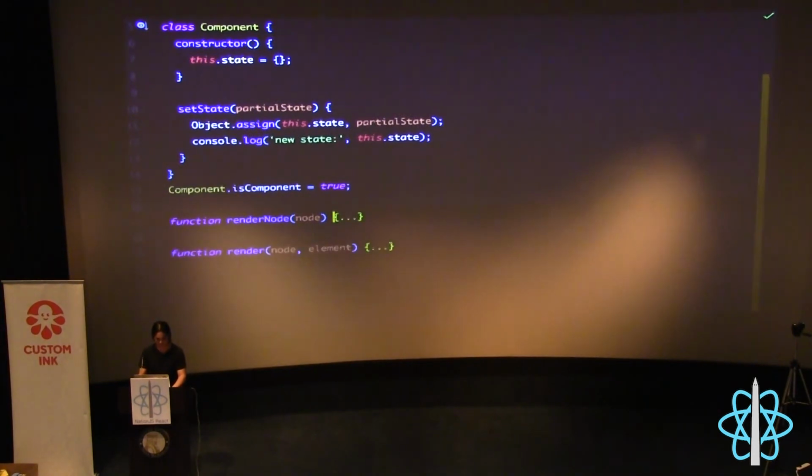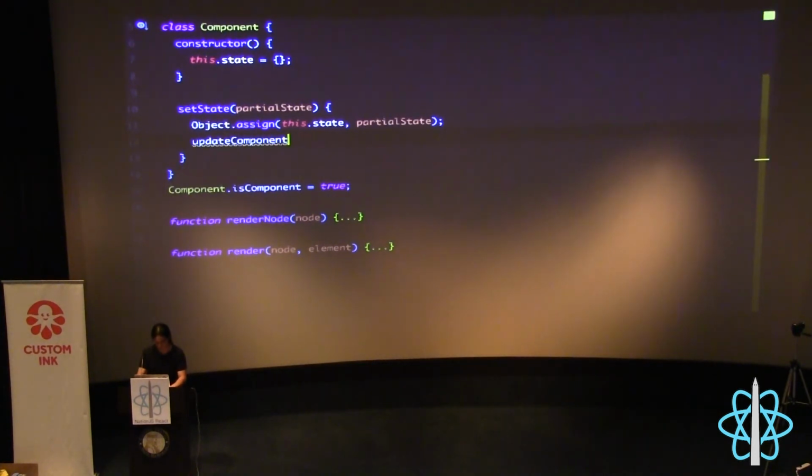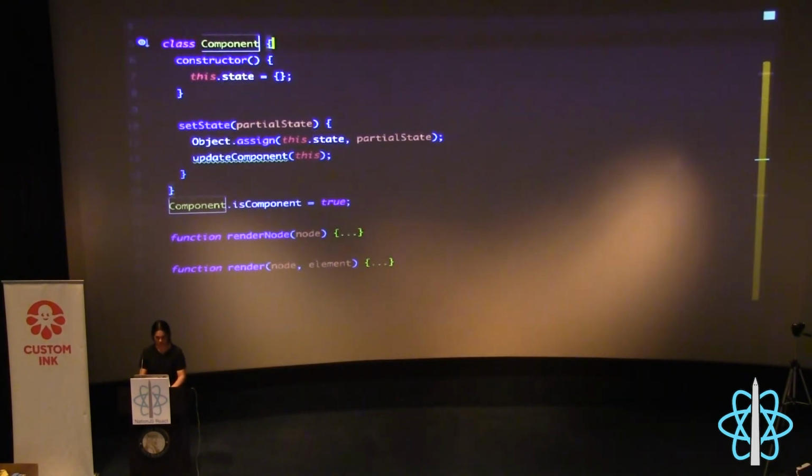First, let's clean up the screen a little bit. All right. So right here, when you call set state, I'm going to merge the state and call a function called update component, passing myself. Let's implement this.